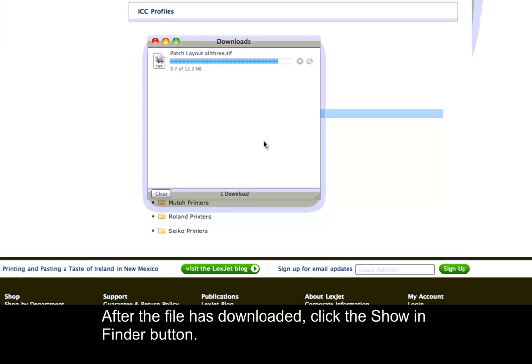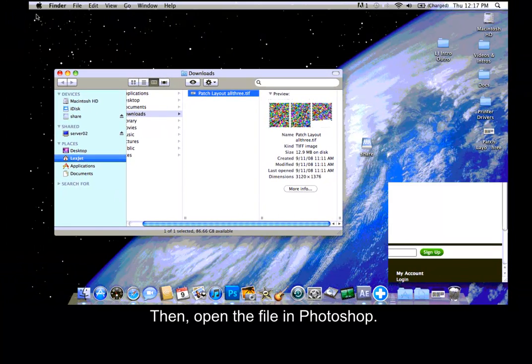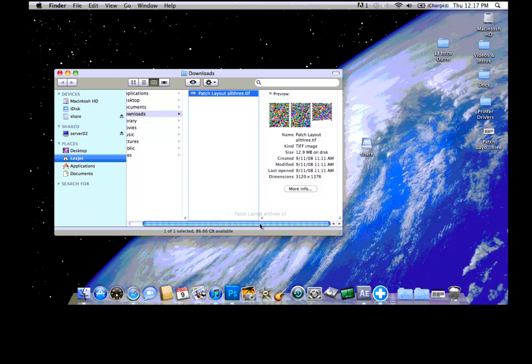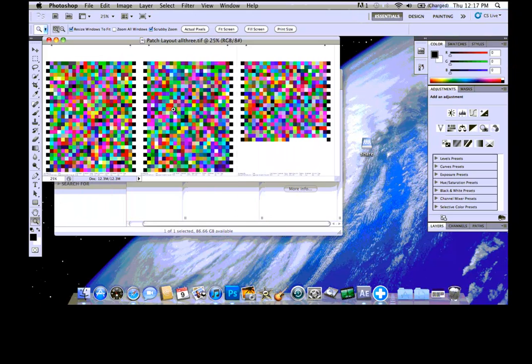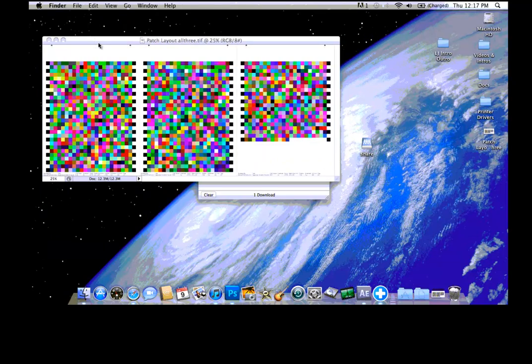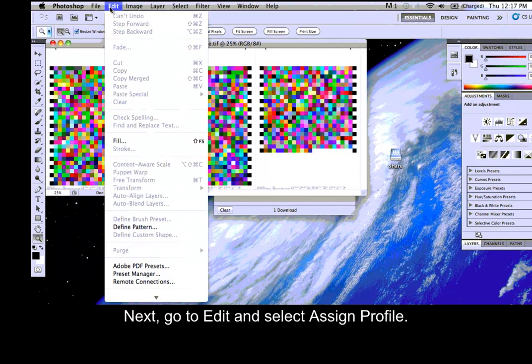After the file has downloaded, click the Show in Finder button. Then, open the file in Photoshop. Next, go to Edit and select Assign Profile.